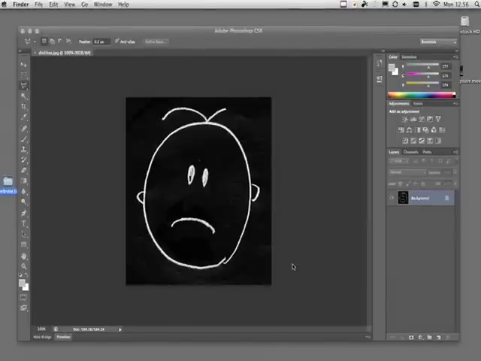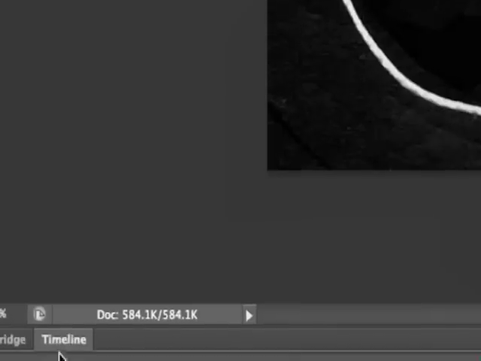This is going to be a quick introduction to animation in Photoshop. So to begin with, open your image in Photoshop, and if you look at the very bottom left here, you'll see there's a timeline tab.